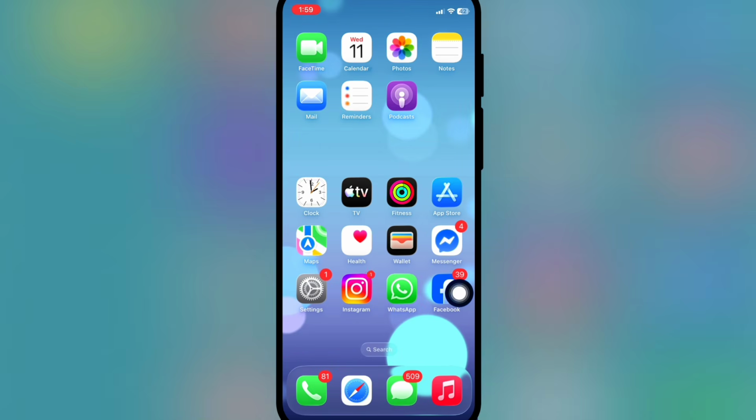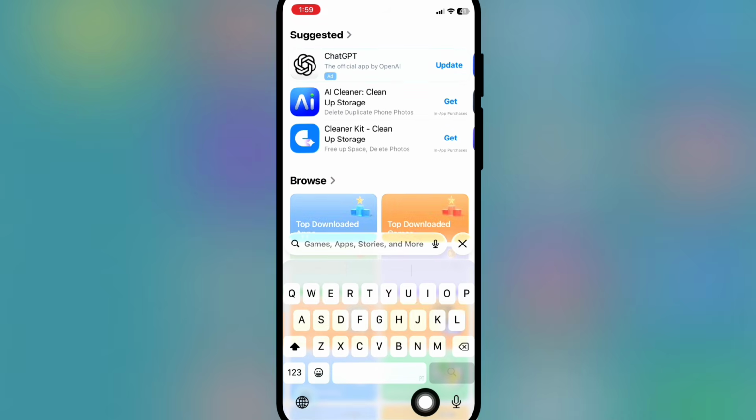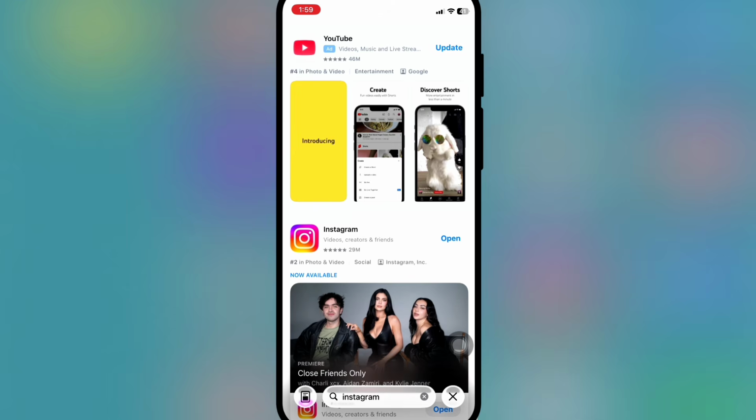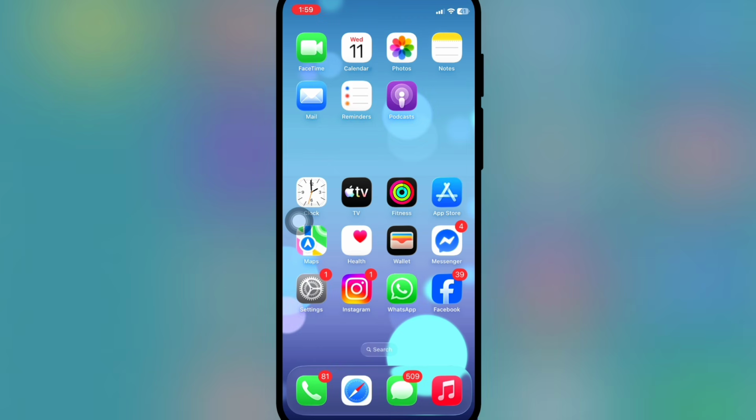For fixing this problem, first of all, go to App Store. Now tap on Search app and search Instagram. From here, update your Instagram app to the latest version. After completing the update process, now go to Settings.